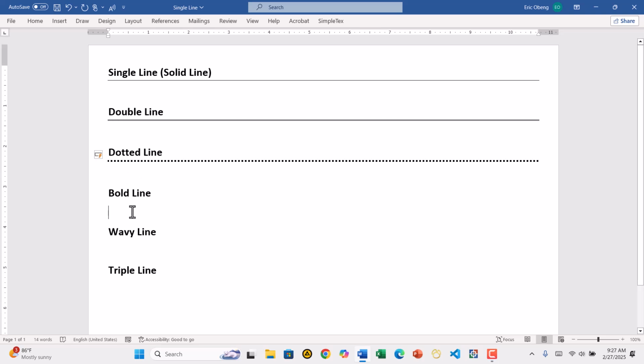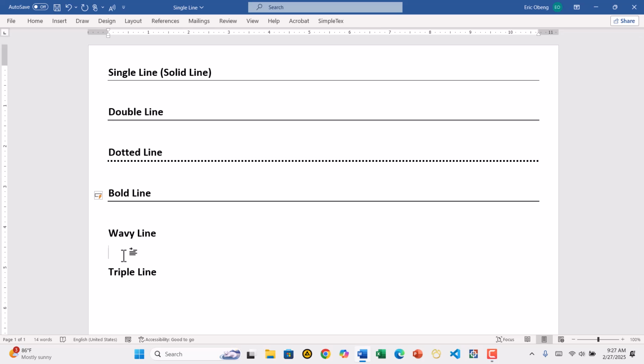To create a bold line, type 3 underlines in a row like this, underscore, underscore, underscore, and press Enter. Wavy line. For a wavy line, type 3 tildes in a row like this, tilde, tilde, tilde, and press Enter.